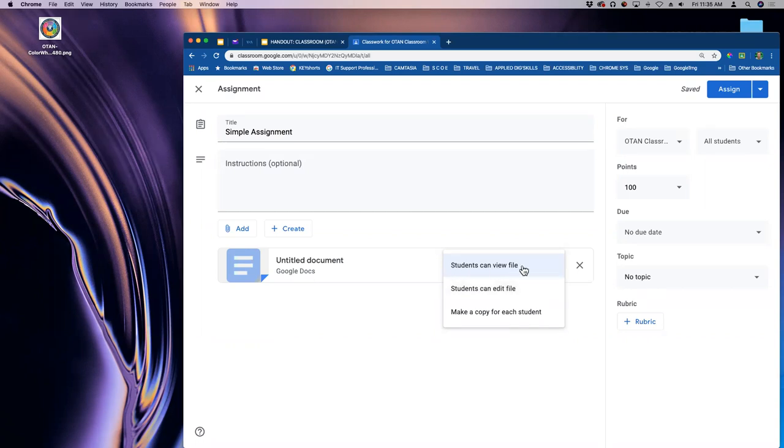Students can view file means they can just view it. They can only look at it. And that might be something that I wanted to do on the syllabus, right? I just want them to read it. I don't want them to change it. Make a copy for each student means they have their own copy. They can't touch mine, but a copy is made in their folder and they can touch theirs. So I'm making a copy for each student.